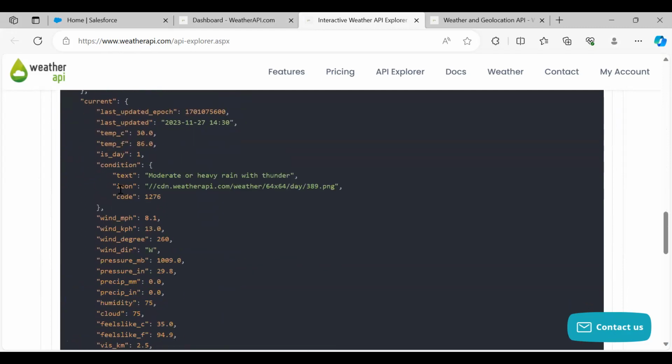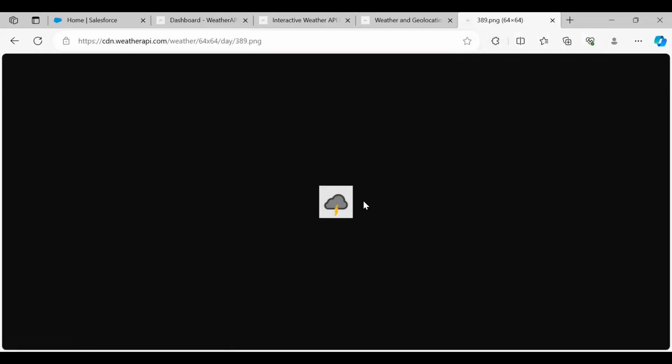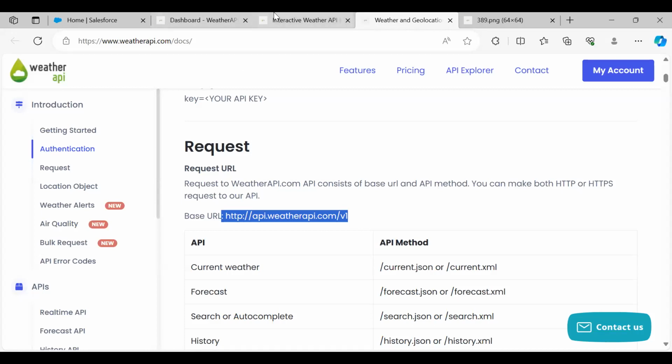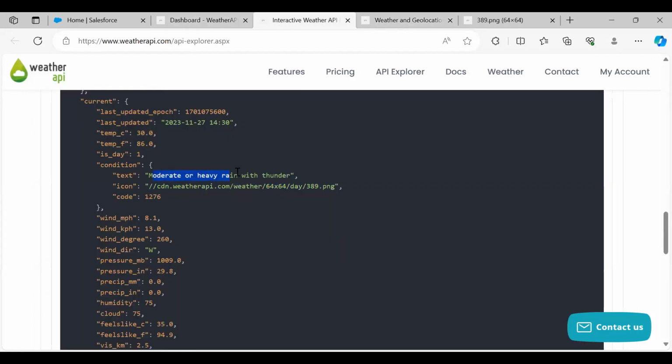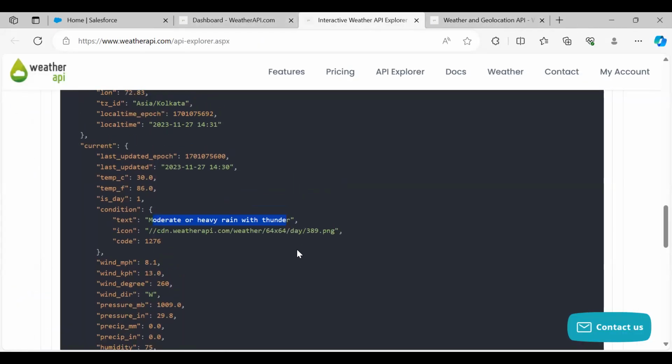As you can see, along with that we also get the icon. If you see this icon, cdn weatherapi, this PNG, and if we explore this, this is the weather icon. So in my Lightning Web Component, I will display the icon and the text, like moderate or heavy rain with thunder. This is my requirement. If you want to display the temperature, we have an option to display the current temperature in degrees centigrade or Fahrenheit. We can do that also, but I'm very much interested in the text and the icon.